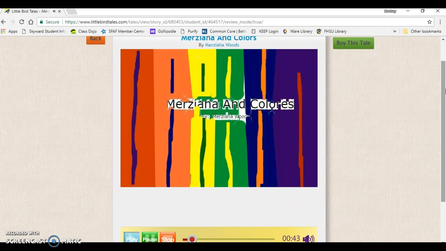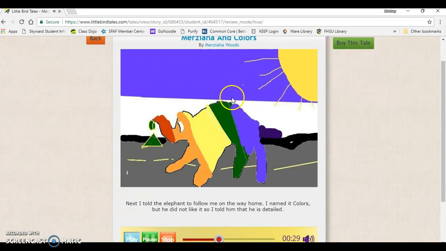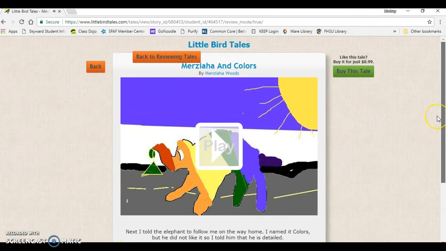But you can see at the bottom that it starts moving as it's reading her story, and it'll play through all of her different slides from her story. She got really creative with her cute little elephant there. But it really just amazed me to see what my students were able to do in terms of creativity, more so than just what they can draw on a paper.